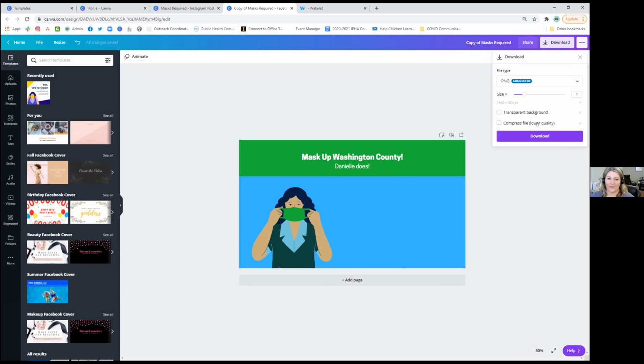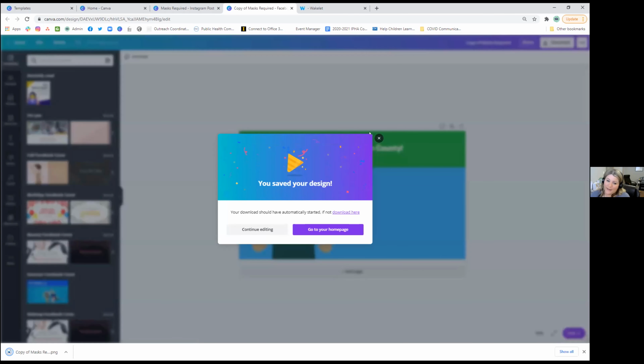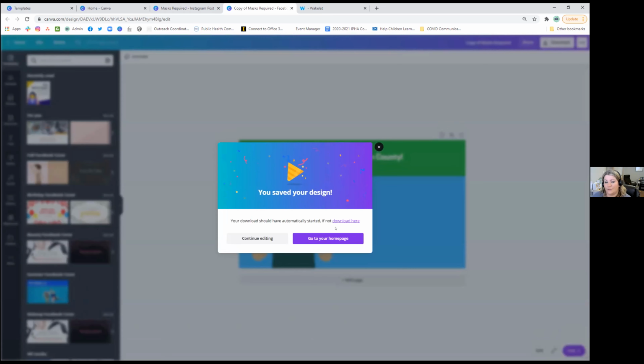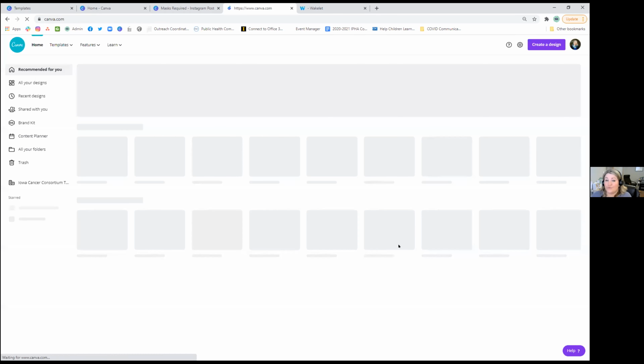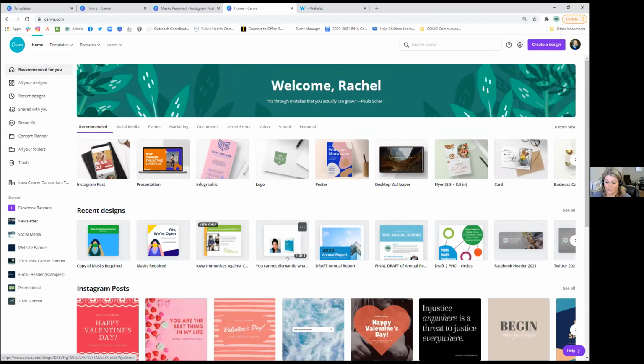I just don't think it bodes well for the credibility of an organization. But yeah, then I'll just go ahead and click download. It'll say preparing my design. And then I don't know if you're able to see it, but it just pops up here on the bottom. And I'm able to open it and save it to my desktop. And then that's when we'll upload it to whatever social media platform we have.